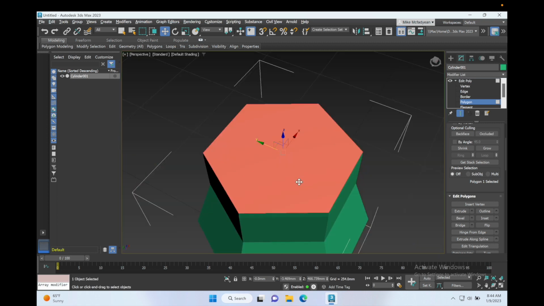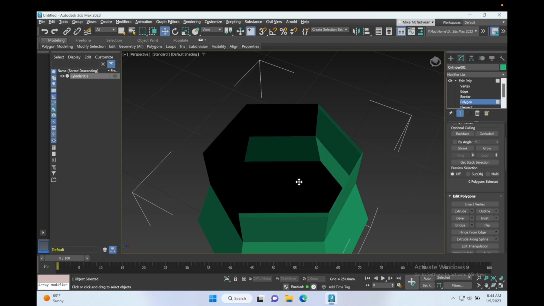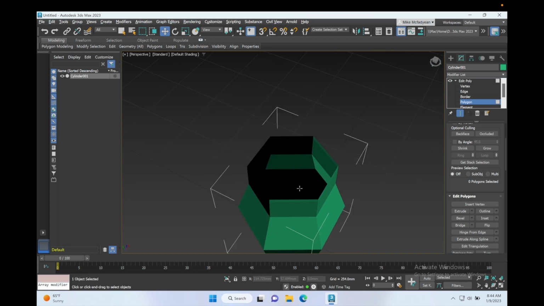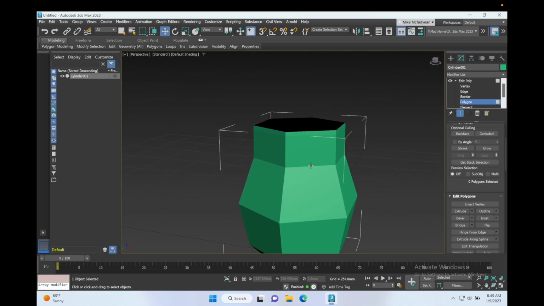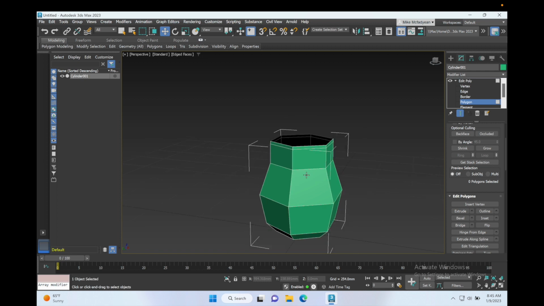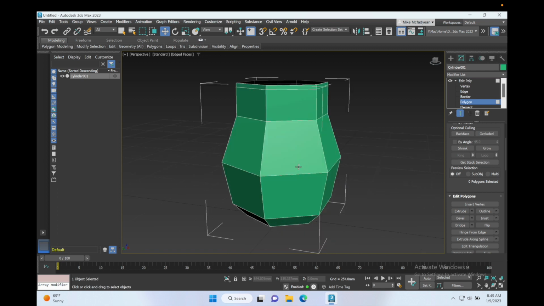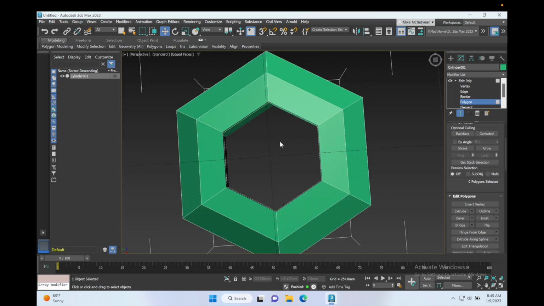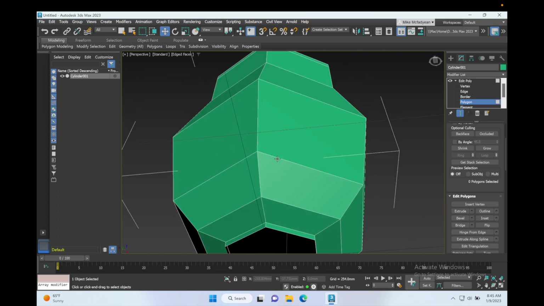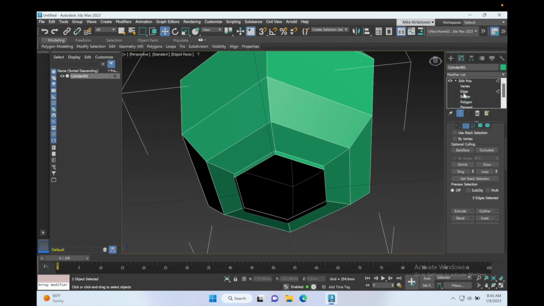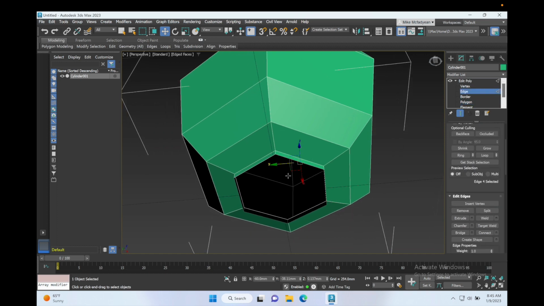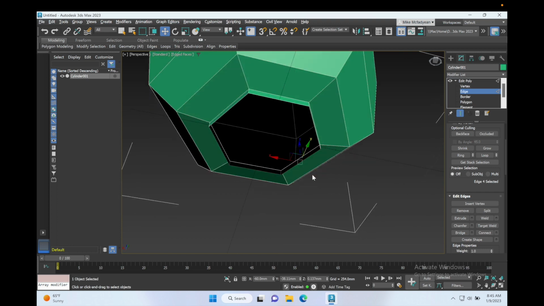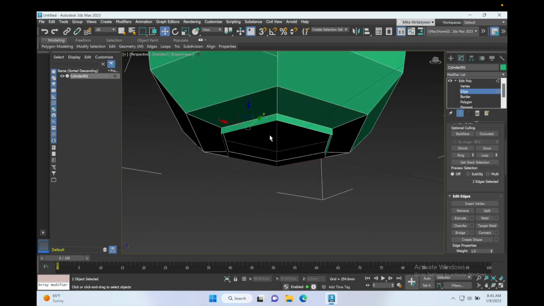Okay, and I'm going to delete that top poly. I want to see my edges, so I'm going to press F4, and that's the basic shape. Now the bottom obviously is problematic because it is not closed, so we need to do some bridging here. Under Edge Sub-Object Mode, select opposite edges at the bottom opening and bridge.